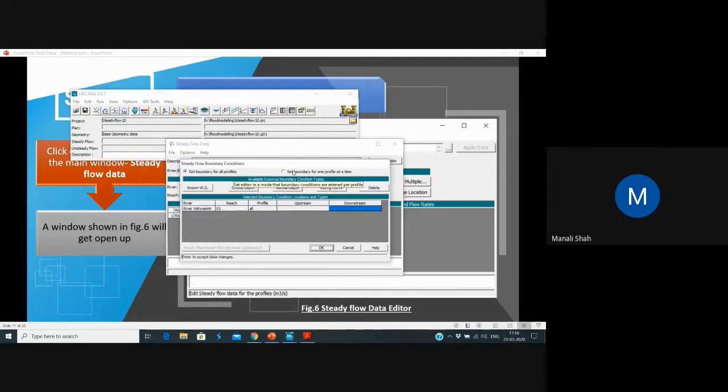So here, as I told you that we are working in a subcritical flow, we need to select the downstream boundary condition. If we are working in a supercritical flow, then we need to select the upstream boundary condition. But here, as we are working in subcritical flow, it is by thumb rule that we need to go for the downstream boundary condition.